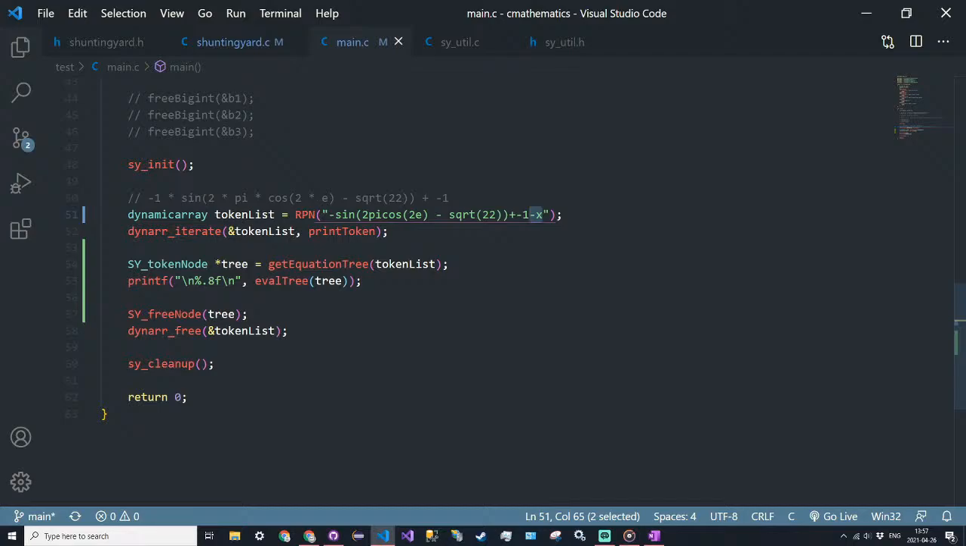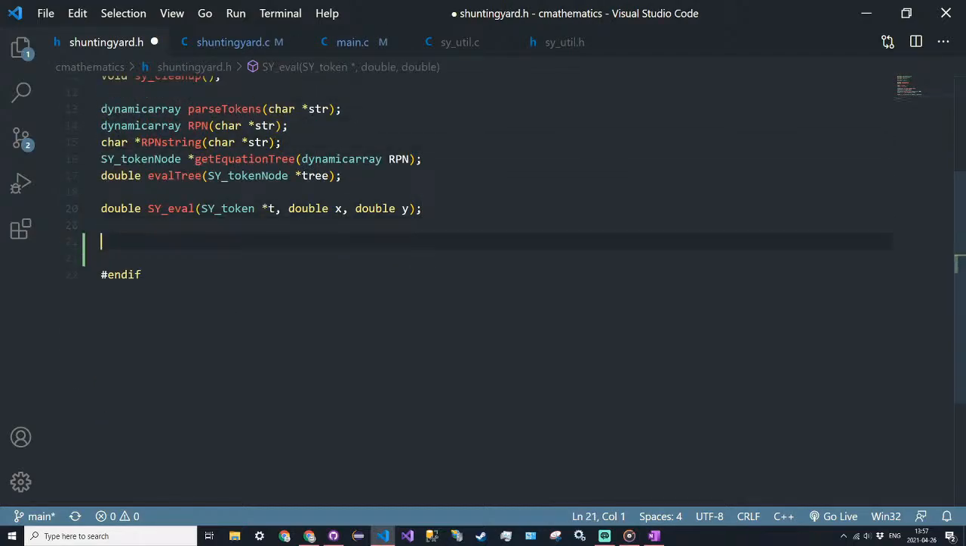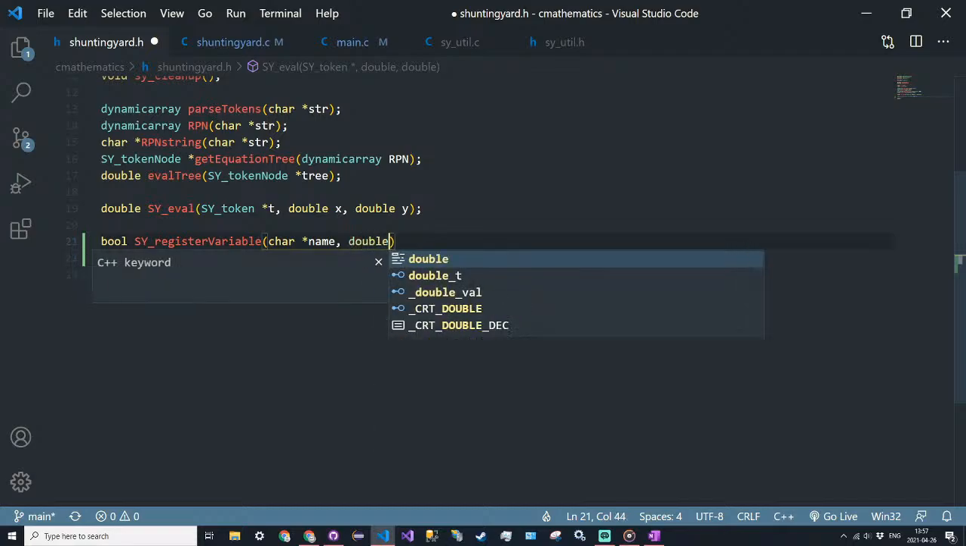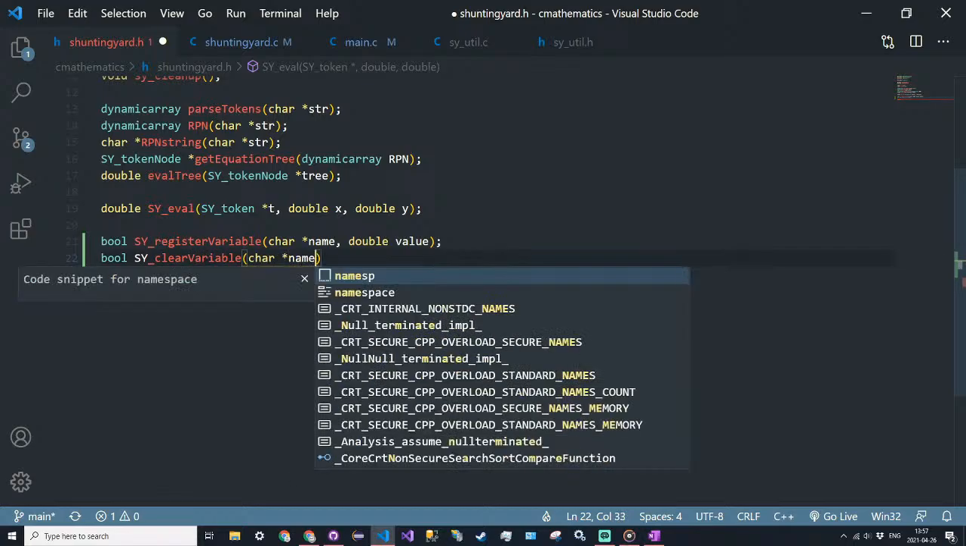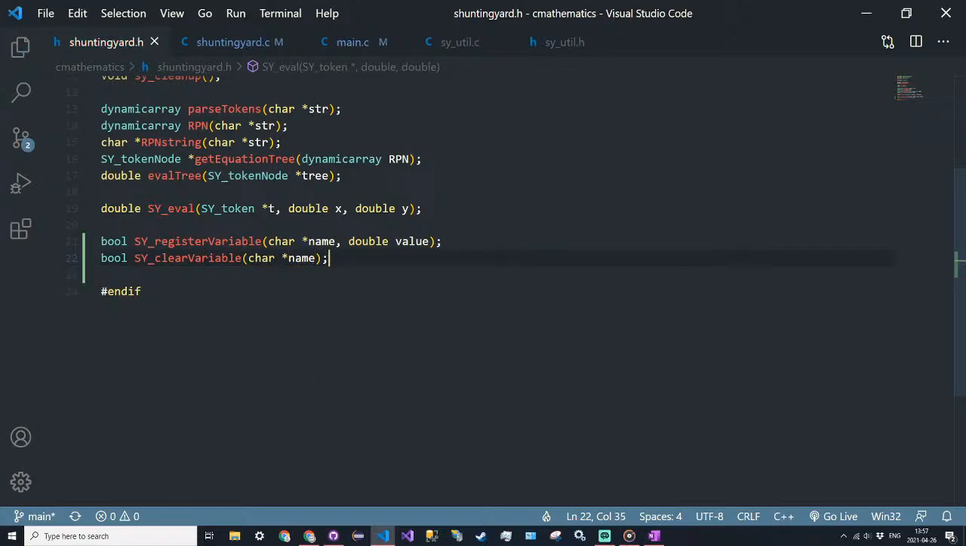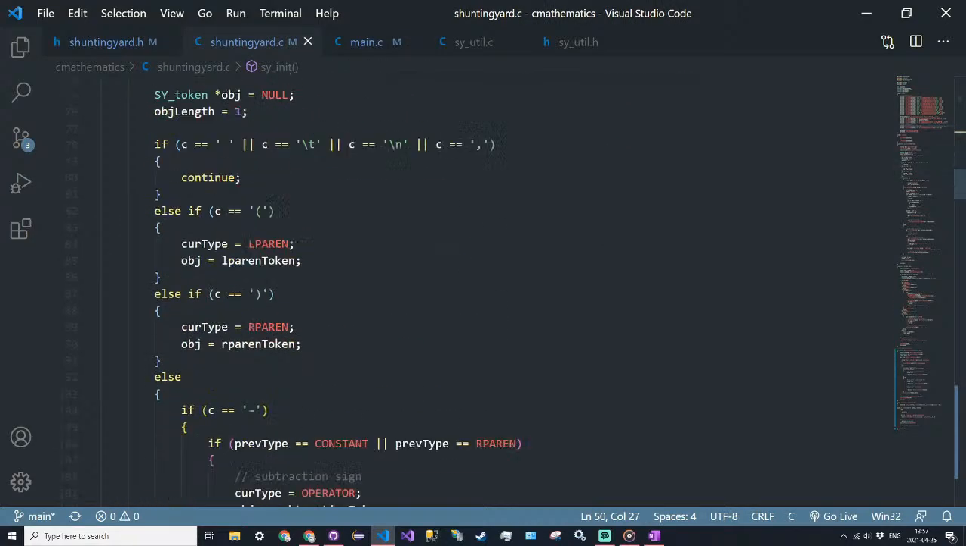So we're going to have 2 new functions in shuntingyard.h. Return type boolean. It'll be sy register variable, character pointer name, and double value. And then boolean sy clear variable, character pointer name. And then we're going to copy and paste these signatures over.